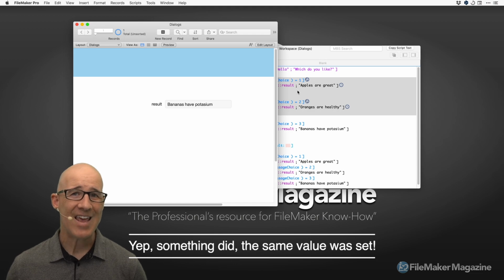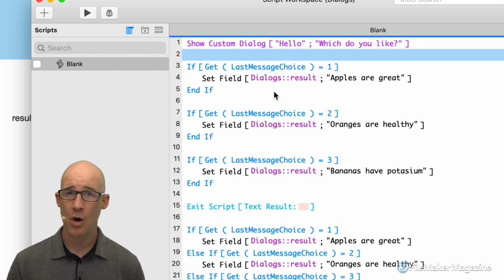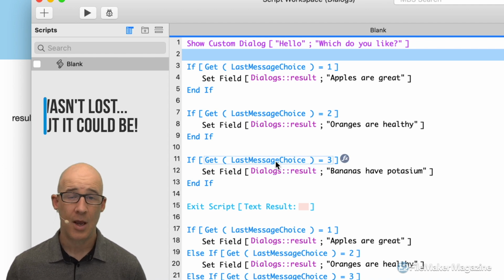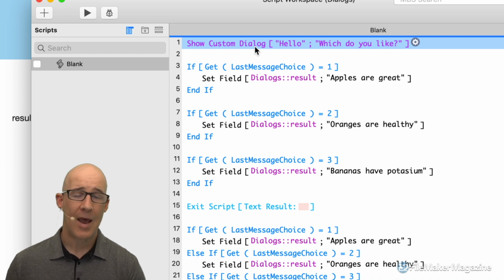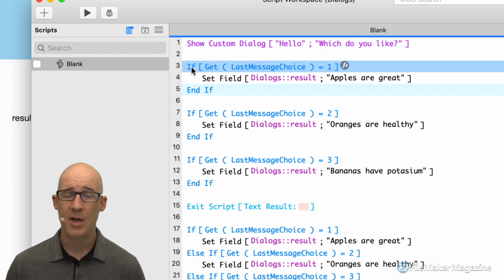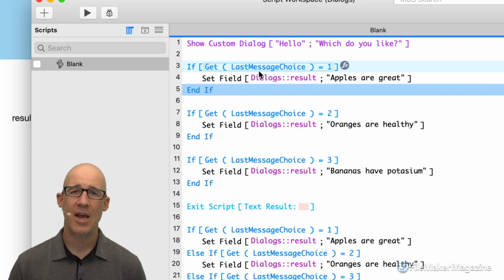Well, it turns out that Get(LastMessageChoice), even though this is a completely viable way to code our logic, is actually lost after this script is run. This step runs, Get(LastMessageChoice) executes and retains the value of what you clicked, but by the time it gets to this End If, it has already lost that last message choice.